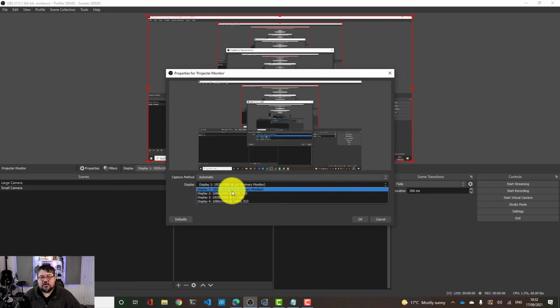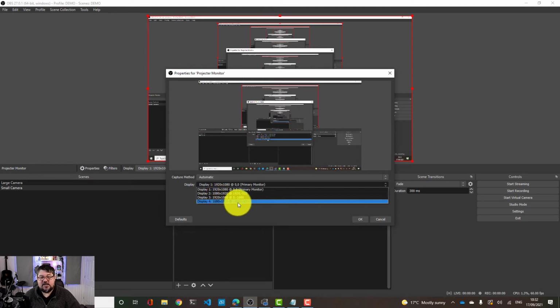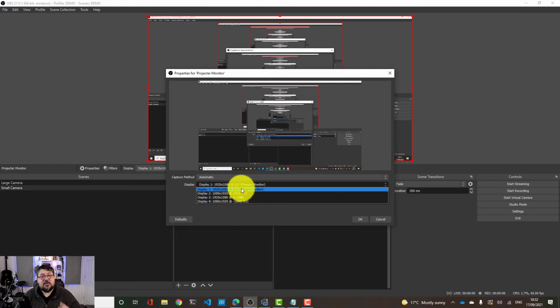So I know that I've got two landscape monitors and I've got two vertical monitors. So you can see by the orientation that this is my primary monitor, the one that I'm recording now.